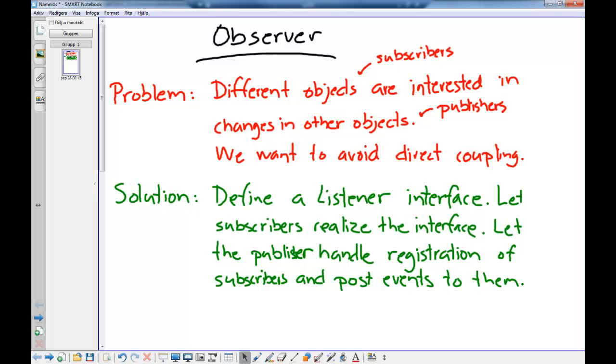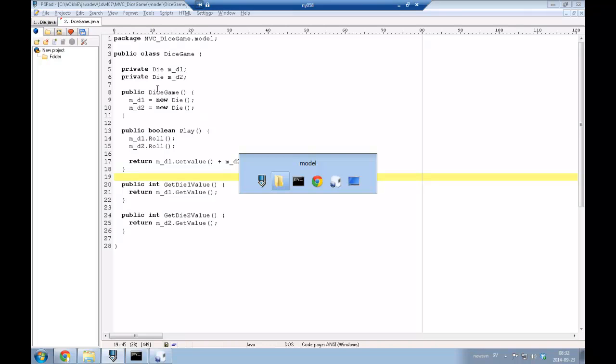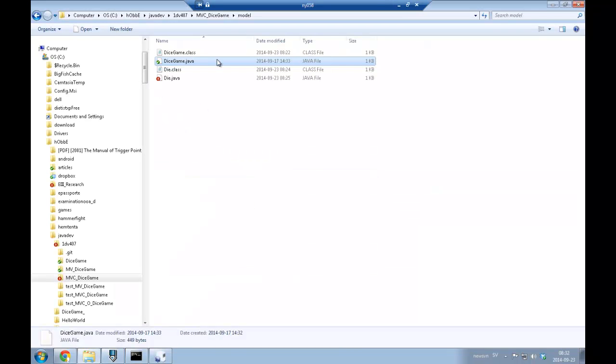So we need to make an interface. And in our case, the interface should encapsulate that a die has been rolled and possibly also send the face value that we would like to display in this case. So I will start actually by making another copy of the dice game, I think.